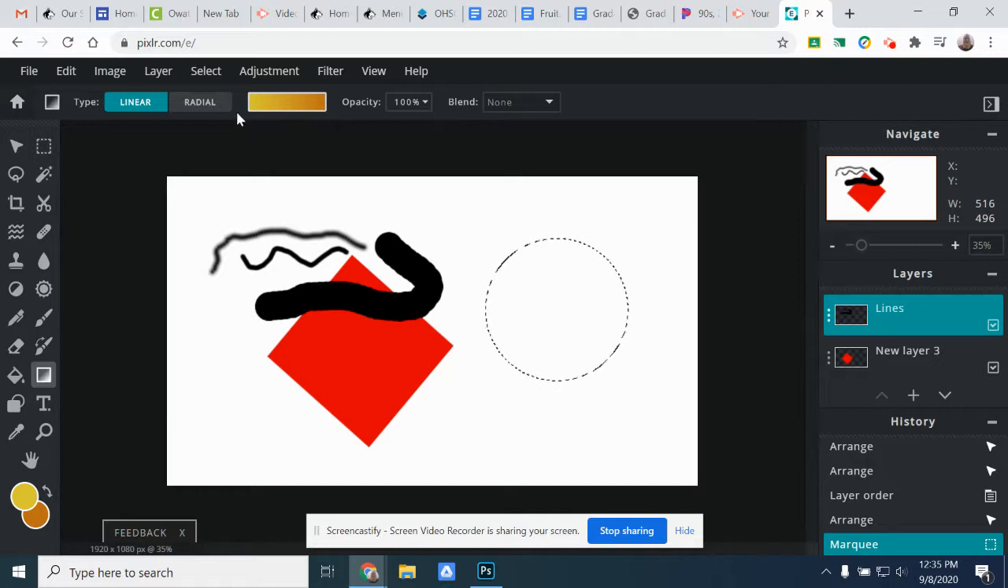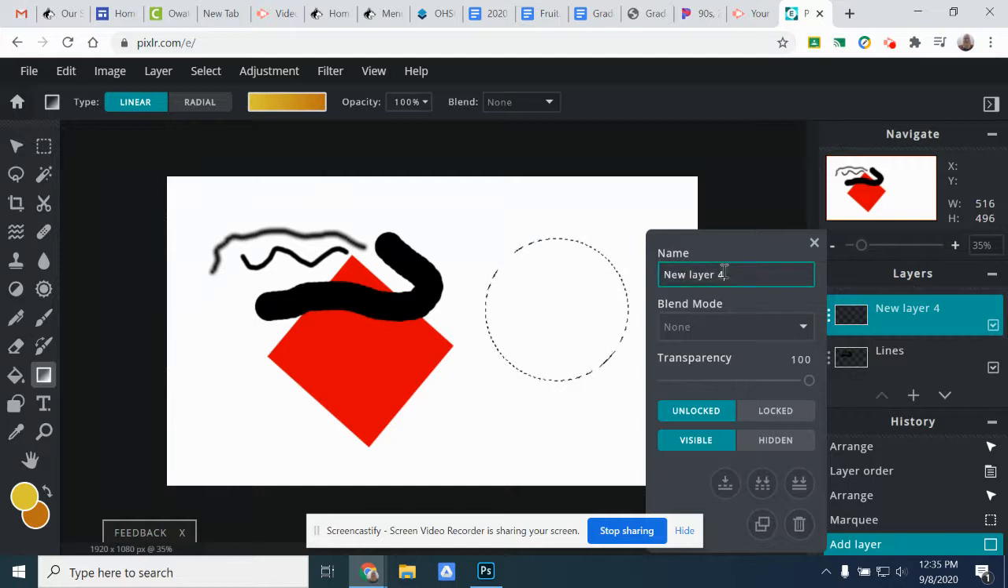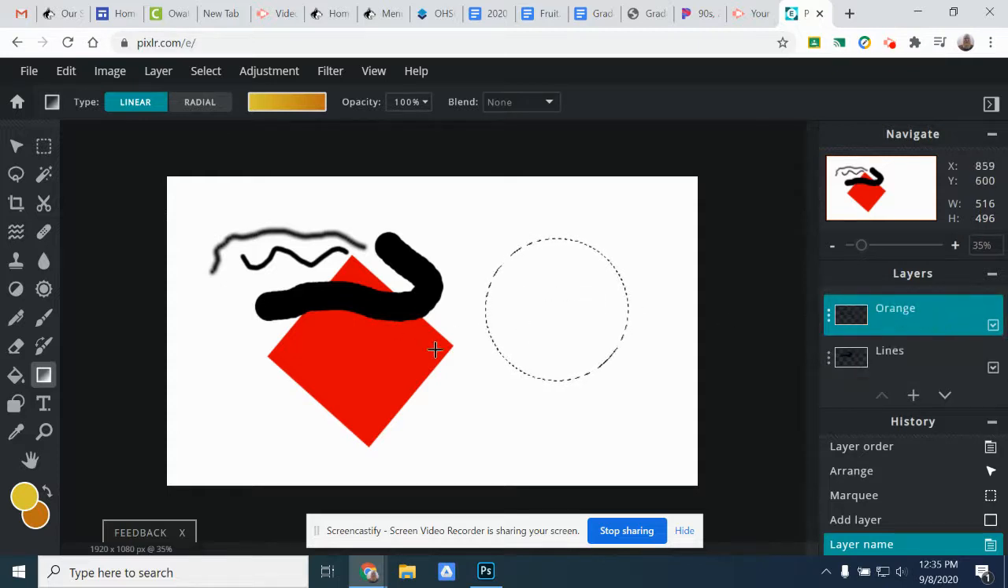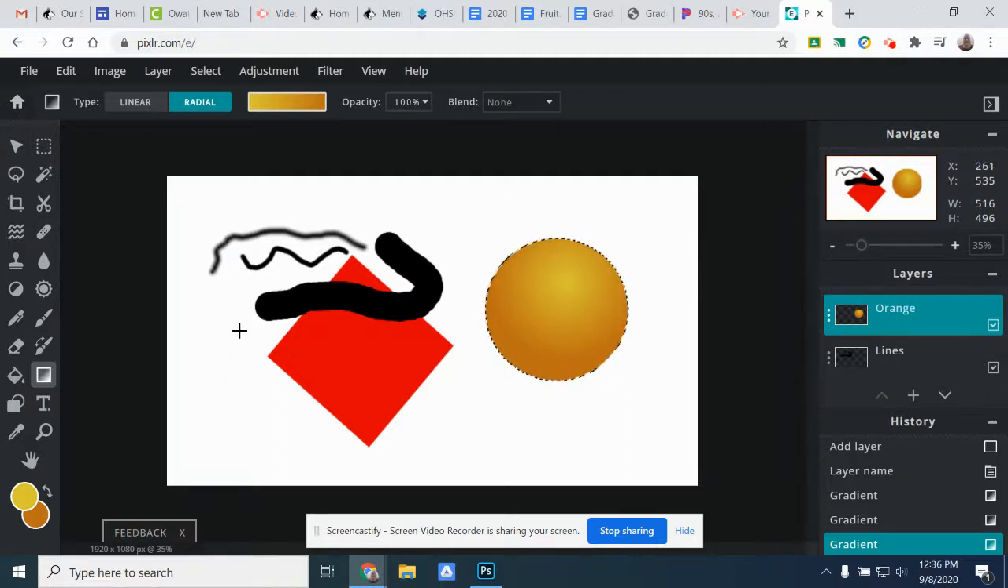So if I click on here, it gives me the options of linear gradient, radial gradient. I want to put it on a different layer right now. I'm on the line layer. So make a new layer, and I'm going to right click on that new layer, and I'm going to call this one orange. Now I'm selected on the orange layer, so I can use my radial gradient tool. Right now I'm in linear. If I go on radial, you'll see it gives it that circular look to give it an orange. So again, a lot of the same familiar items that are in Photoshop.